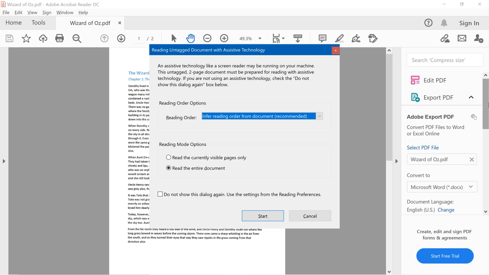So pretty much what we know at this point is that we've encountered an untagged document. And I'm going to go with the default choice here of infer reading order from document. That's the recommended reading order. There's a couple other choices in that combo box, but I'd always recommend going with the default recommended choice first. And then I can either tab to the button called Start, or I can just press Enter. And at this point, I'm just going to press Enter.